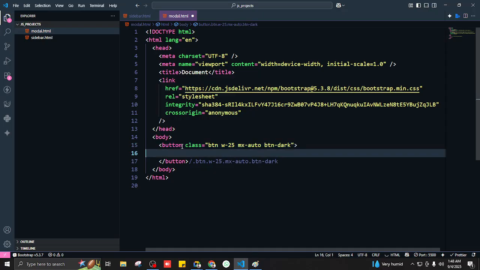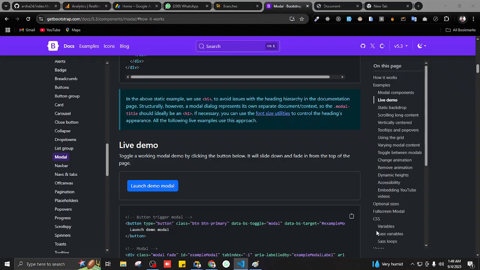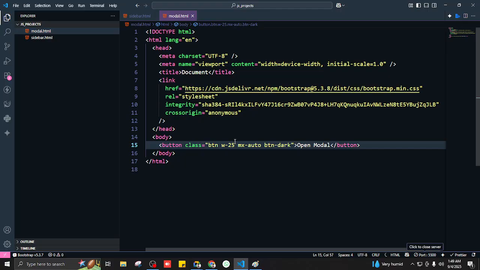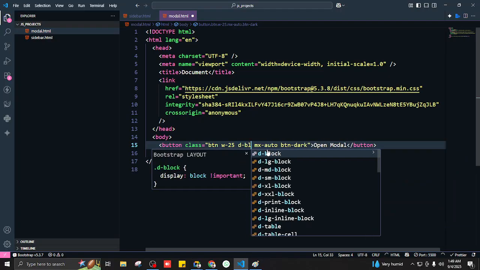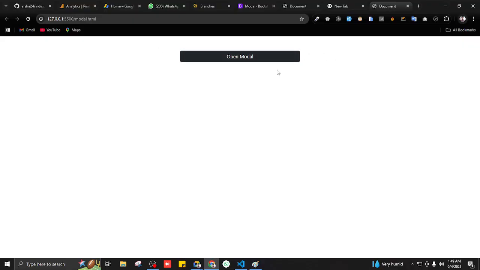Why are we putting mx-auto on it? So it could be centered. Yeah, but the only thing is, it's not going to be in the center. Why is that? Why is it not in the center? Because button is an inline element. We need to make it block. Yeah, so let's say my-5. Perfect, we have this modal.